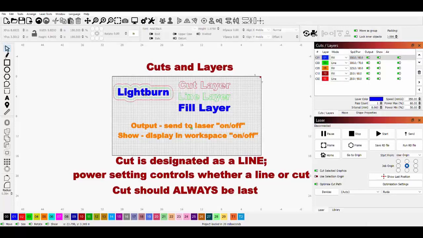So when I came here and I typed in Lightburn and I selected the blue layer, over here in the Cuts and Layers window, it is going to tell me at what speed and power that object will be processed. And the same with the green line and the red line. We can arrange these. You always want your cut line to be last. You don't want to cut it out first. You always want to cut it out last.